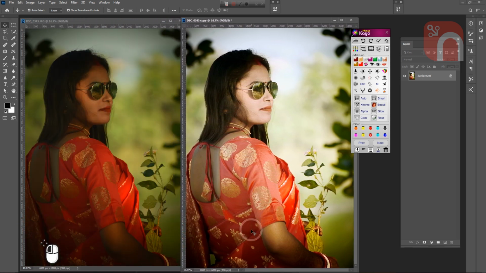We take a look at the before and after adjustment of the image, side by side.